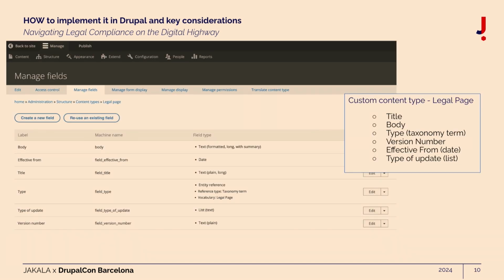Next, we can create a custom content type, legal page. Legal page should have, for example, title, body, type, which would be a taxonomy term: privacy policy, terms and conditions, etc. We should have a version number. Effective from date is optional. We'll discuss that in a bit. And also type of update. It could be major or minor.